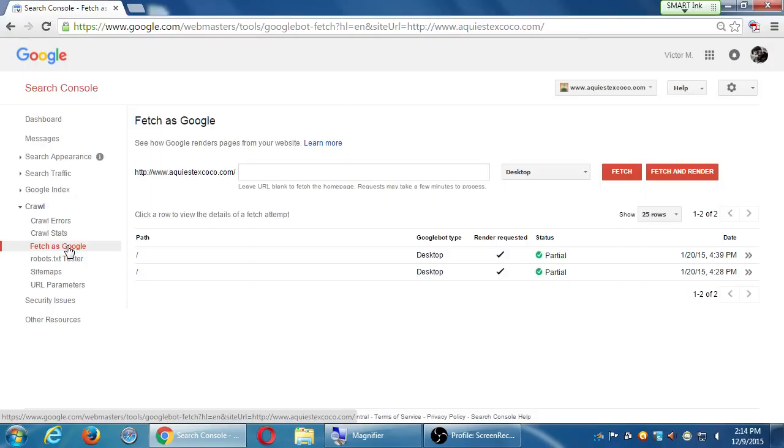Fetch as Google is a pretty useful screen here, because what this will do is it will let you sort of simulate what your different pages look like. And here's how you tell Google also, we've added a brand new page. This is a faster way to tell Google there's a brand new page on our site. We add the link there, we fetch it, and Google says, okay, now I know about your site.